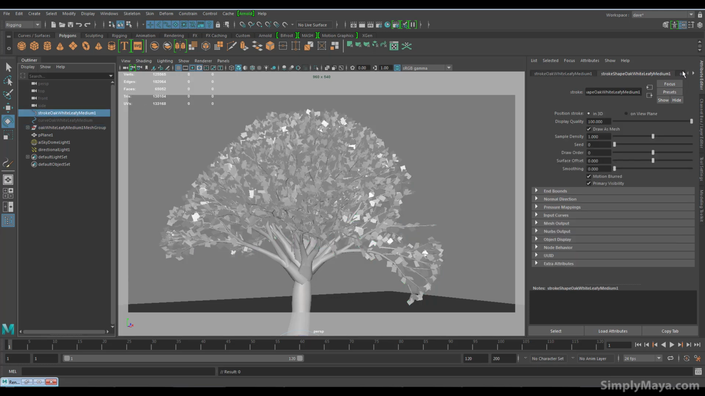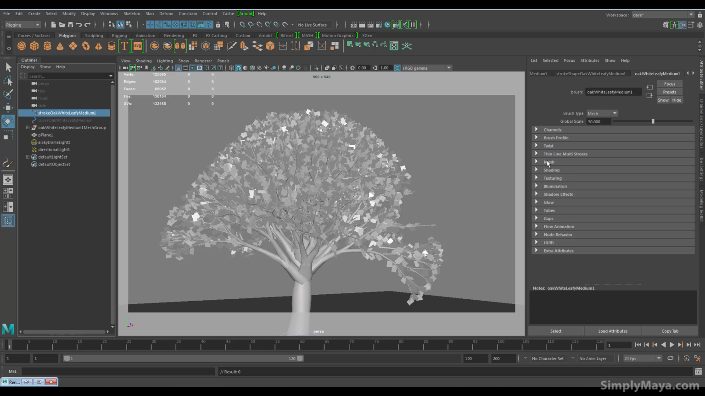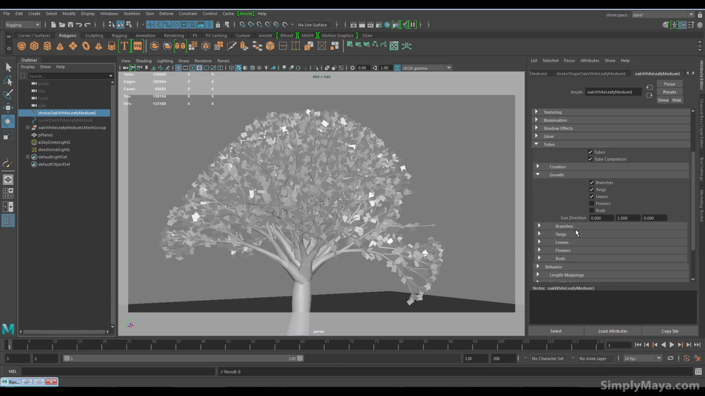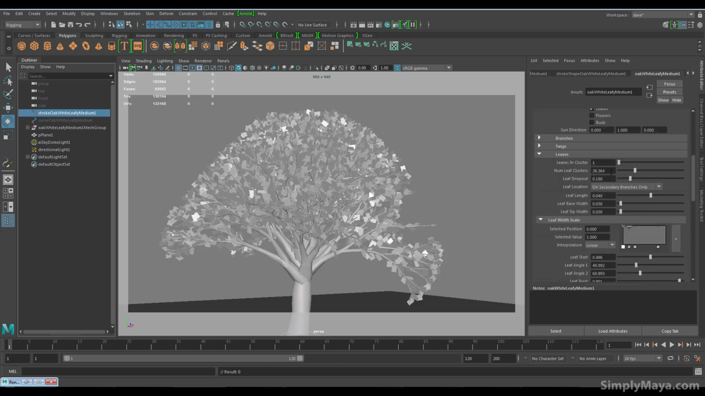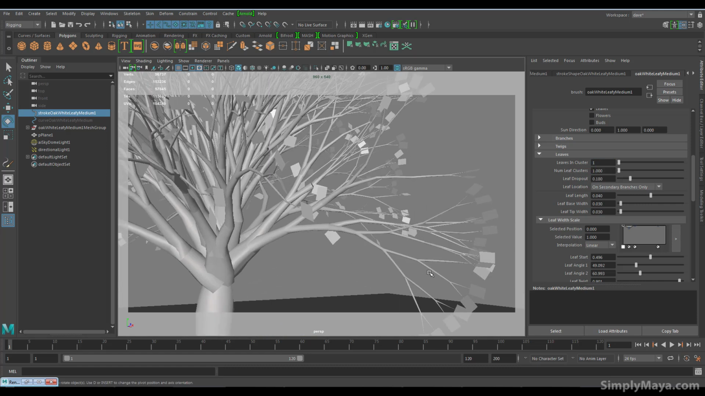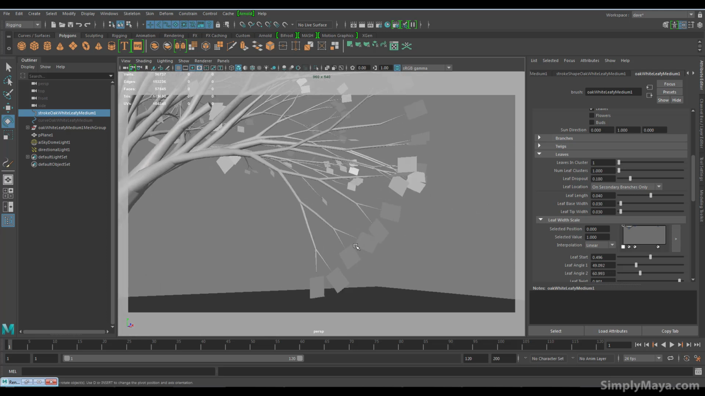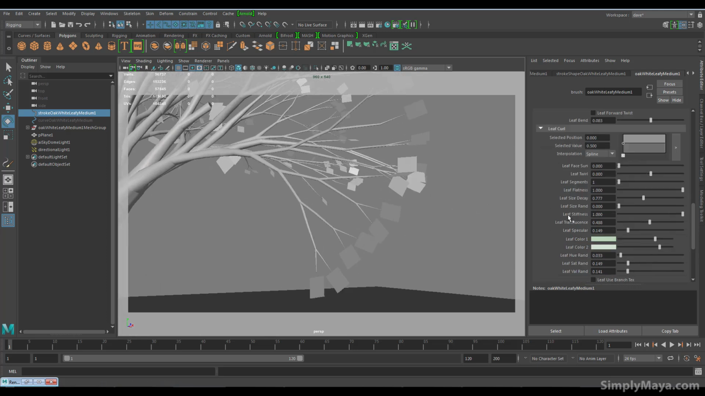So back to our paint effect stroke. Under the stroke itself, we come in and go to its tubes, which is where all the main action happens, growth, leaves, and now leaves in cluster. We're going to do number of leaf clusters 1. We just want 1 leaf, and you'll see we've got a straight leaf coming off the end here. That will be the terminal leaf.